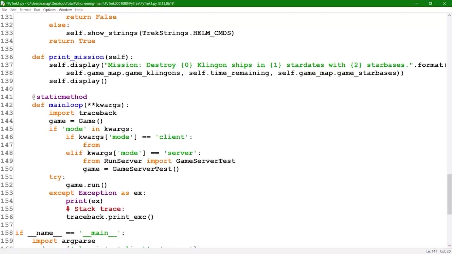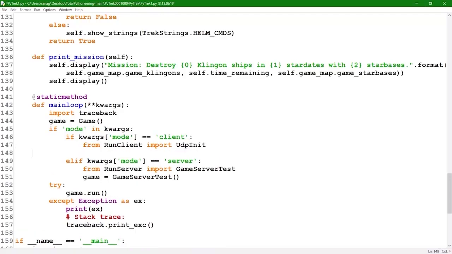And then, of course, simply create the game server to override our classic game. Next, if it's a client, the same thing would have to be done. We're going to import run client and the UDP initializer and do the exact same thing. Easy peasy, wonderful stuff, because no matter what we choose to do, there's no fluff. We don't have to do anything more to override our game.